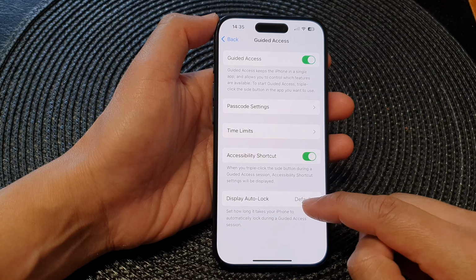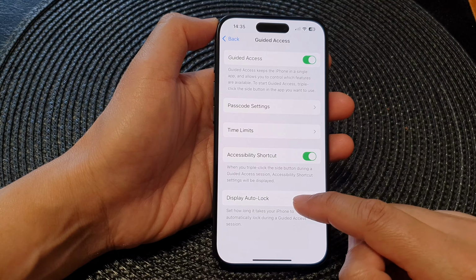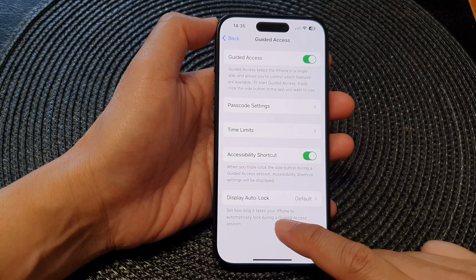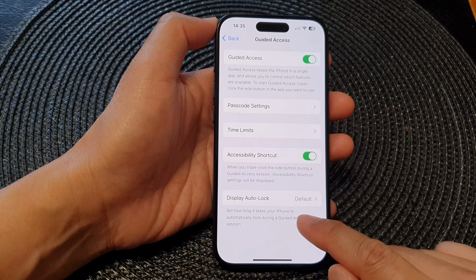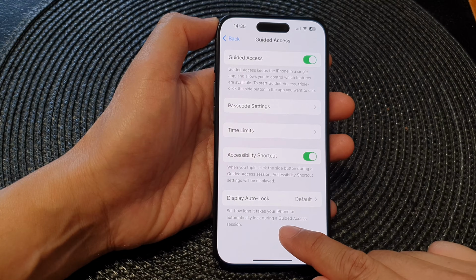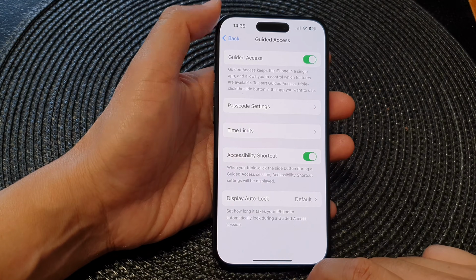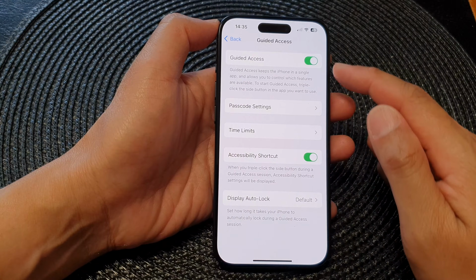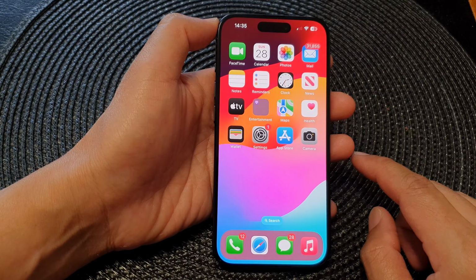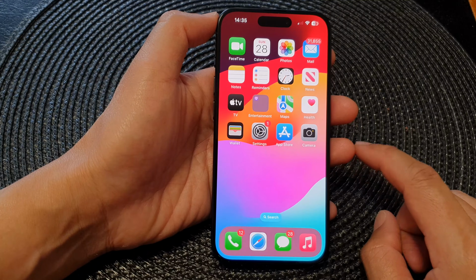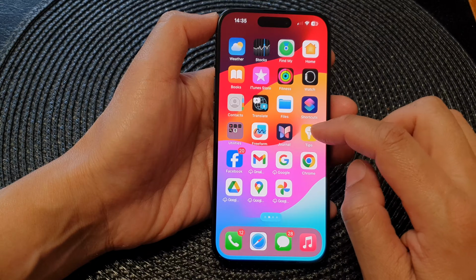After that, you can also choose the display auto lock. So this will allow you to set how long it takes your iPhone to automatically lock during a guided access session. Okay, so once you have turned guided access on, we're going to go back to the home screen, and from here you can choose an app.